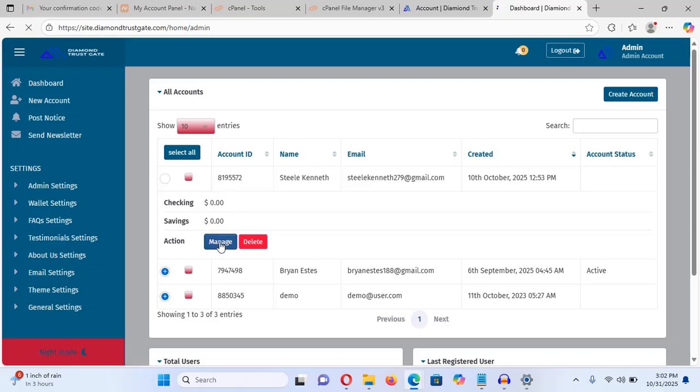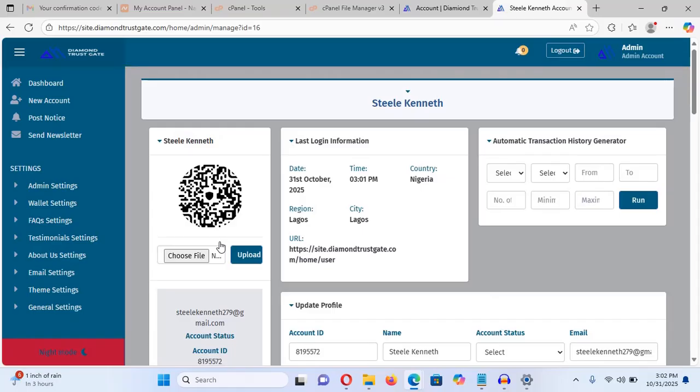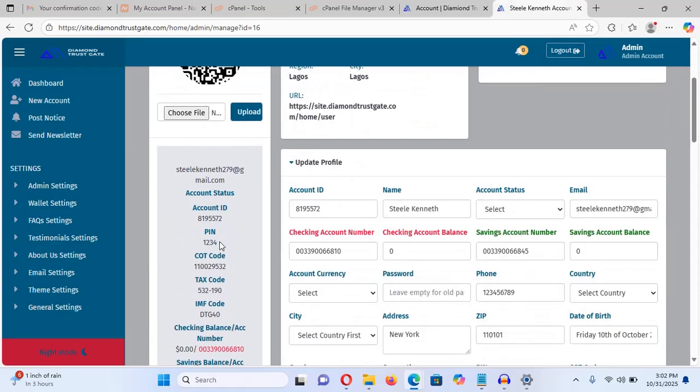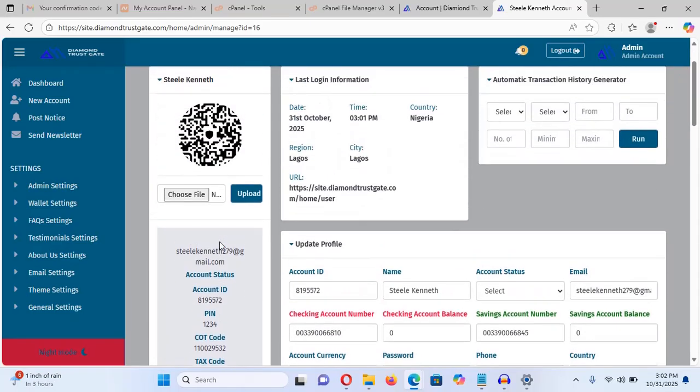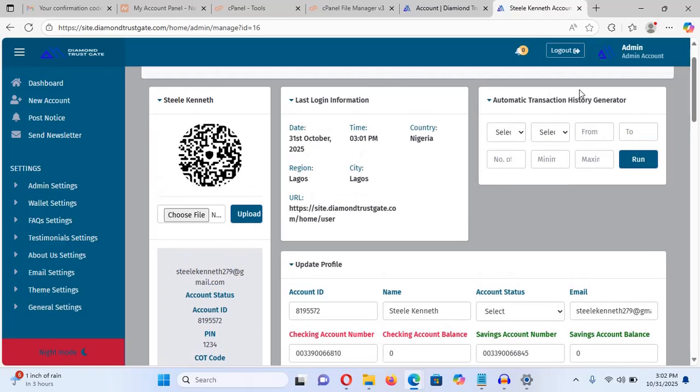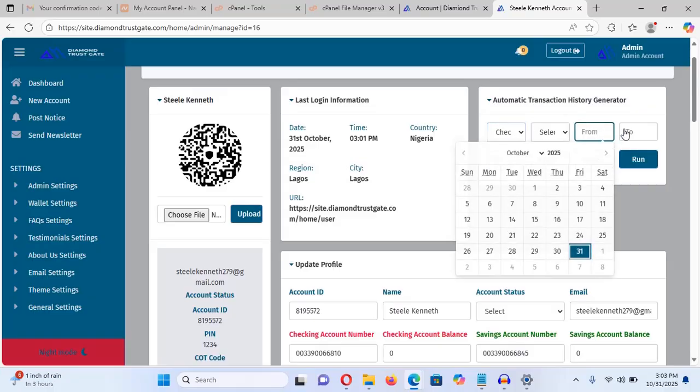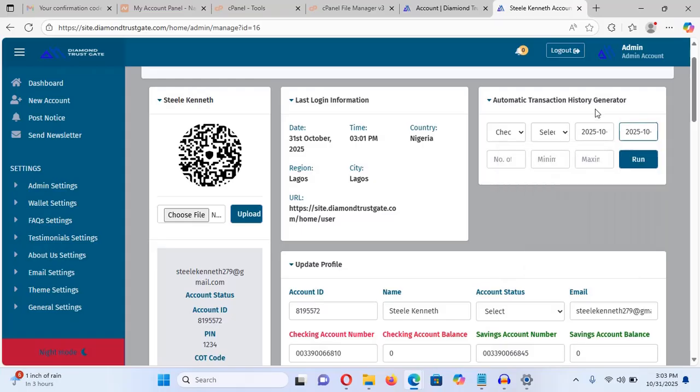So let's click on manage to show how to do a lot of things. From the admin dashboard, you can even generate automatic transactions. So if you want to generate transaction history, you can do it from here. You select the account you want to do it for, the date you want it to start from, to the date you want it to end.